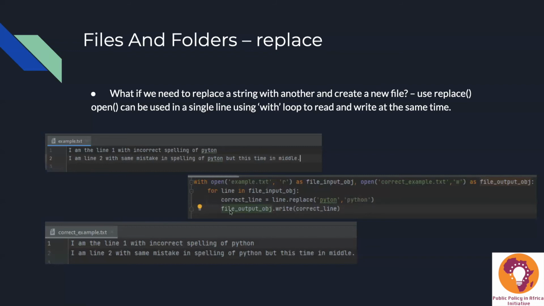So now we use our file output object. We've corrected the line here by replacing Python with Python. So now we want to write that to our file output object. So we take our file output object, we call our write method on that file output object using dot notation, and we write our correct line to that file. And then once this is done iterating, we now have the correct example where it says, I am line 1 with incorrect spelling of Python. It's no longer incorrect because we corrected it here in our code.